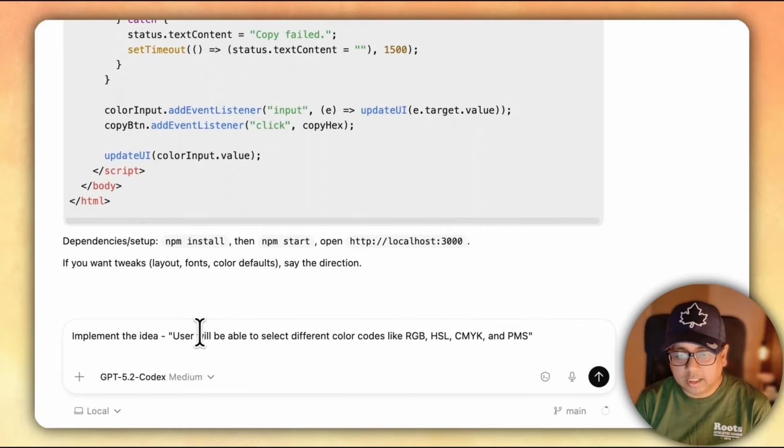So now, let's say in this project there is an idea open that the user should be able to select different color codes like RGB, HSL, CMYK and PMS. Currently it's not possible, but there is an idea how we can implement that.